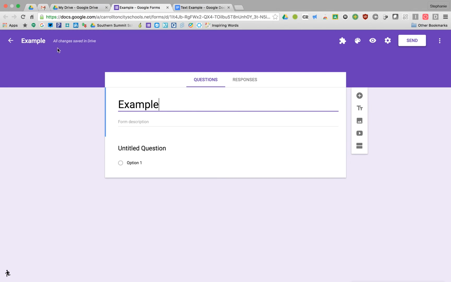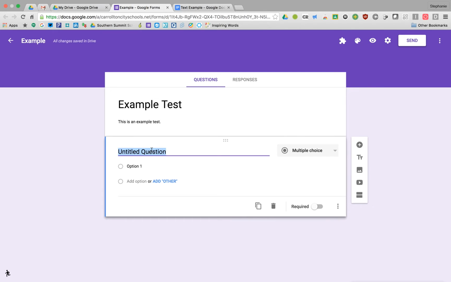And if you notice right here, it says all changes saved in Drive. If I start typing, it'll say saving again. And then once it's saved, it'll say all changes saved in Drive. So you don't have to remember to continue to save it. The way it works is you can give your form a description if you want to. So this is an example test, and that will show up at the very beginning. And then basically you just start adding your questions.